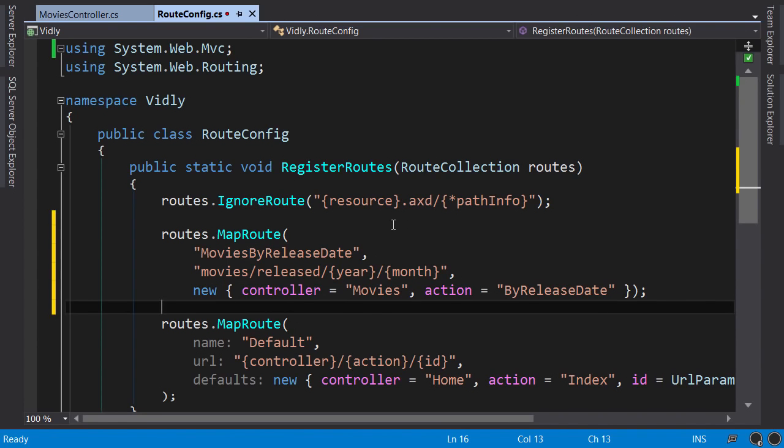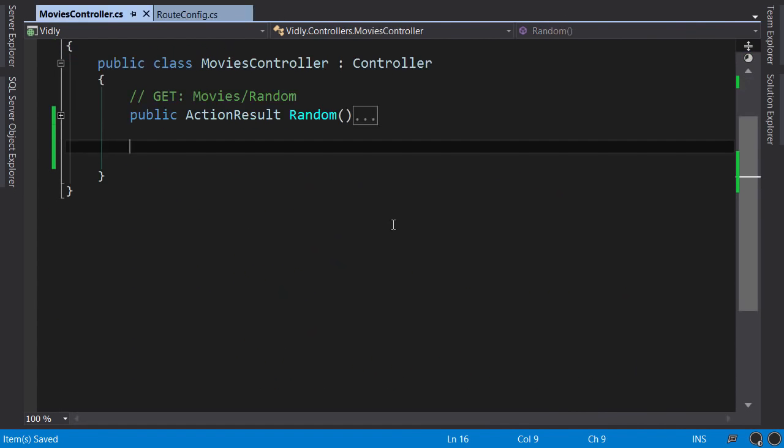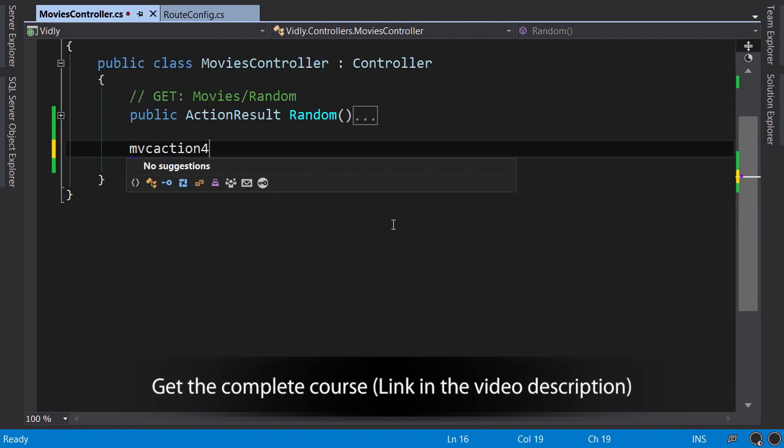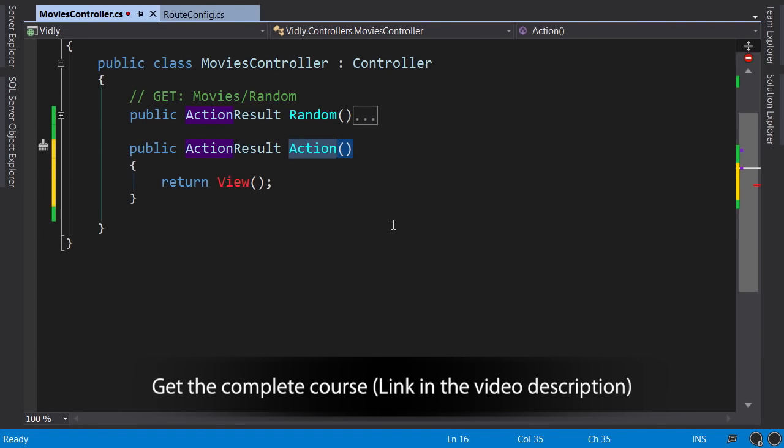That's it. That's how we define a custom route. Now let's create this action. So save, back to movies controller. I'll show you a quick way to create an action. Type "mvcaction4" and press tab. So this is another code snippet. We call this ByReleaseDate.